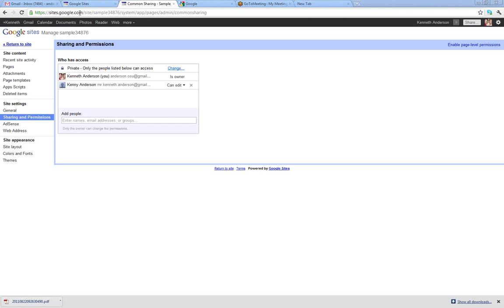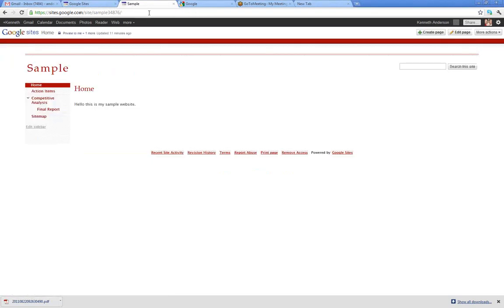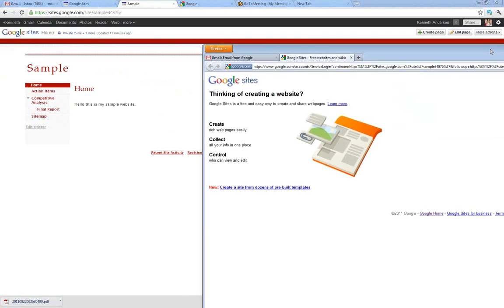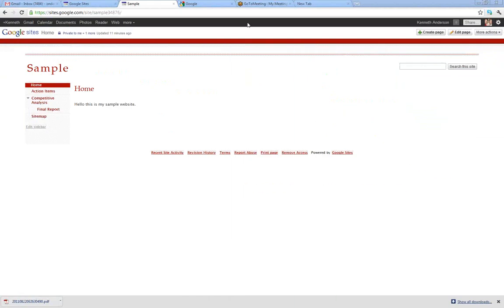So here's what I'm going to do. I'm going to return to the site. I'm going to copy this, and I've got another browser that's open right here. I'm going to plug that in, and I'm going to hit enter, and it's going to ask me for my account information and password. If I don't have it, then I'm not going to be able to gain access to the website. Okay? So it's all password protected, which makes it really nice for some projects.